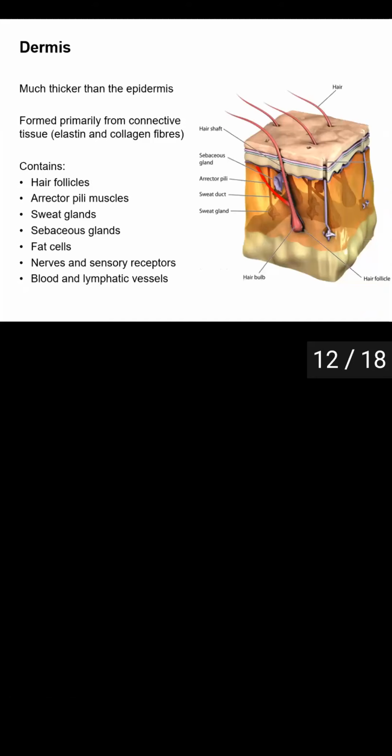The sebaceous glands and the sweat glands secrete fluids onto the layer of the skin to help you to cool down as well. They have to secrete sweat. And the sebaceous glands secrete oils. Those natural oils keep your skin lubricated and stop the skin from getting dry and breaking up. So those things are very, very important.